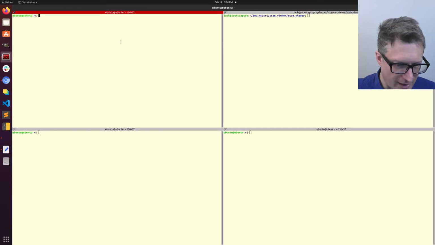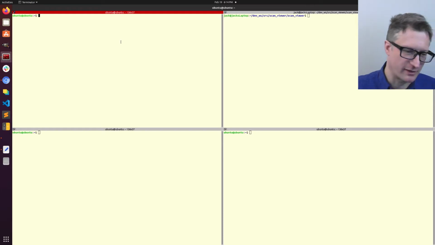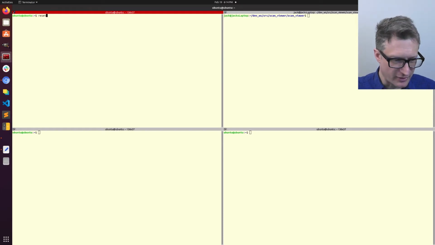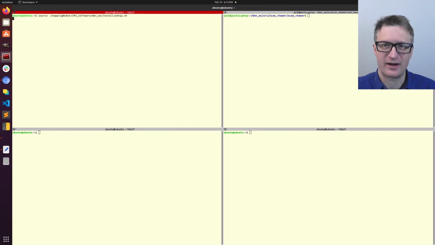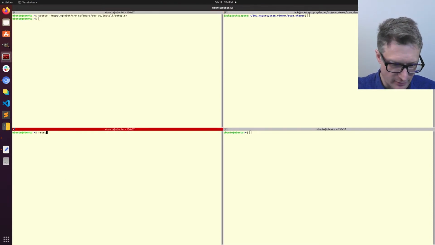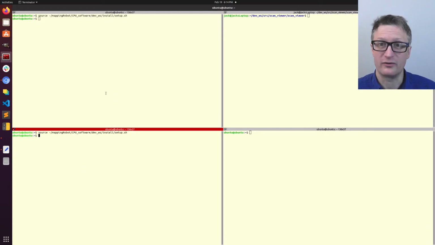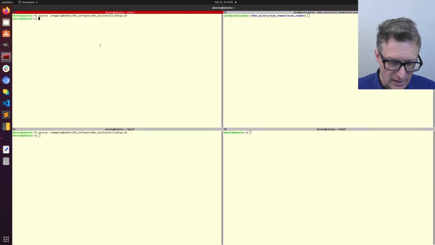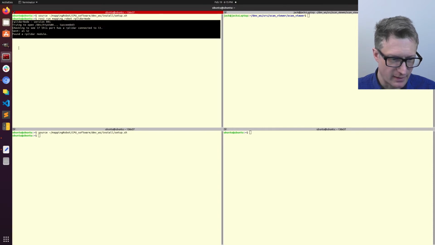So here we are on my laptop, and we're going to be working on the left two terminals here. The first thing that you need to do is source the setup.sh in any terminal that you are wanting to use ROS in. And so now I'm going to run my RP LiDAR node. And here we go, it's found the RP LiDAR node.